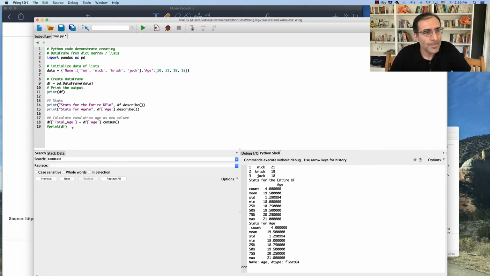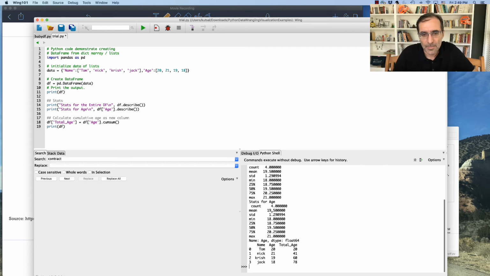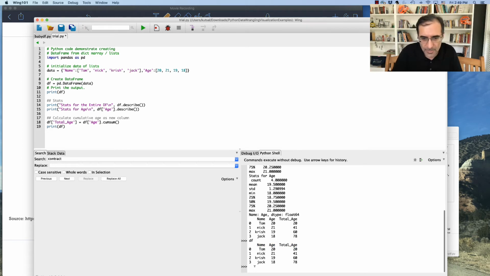To show you that, I'm going to create a new column. I'm using the data frame and getting the column age. Then I use a function called cumulative sum. It will calculate the cumulative sum and name it as a new column called total age and create that in my data frame. So your data frame now has 3 columns: name, age, total age, and it's already changed. If you print your data frame, it will have that.